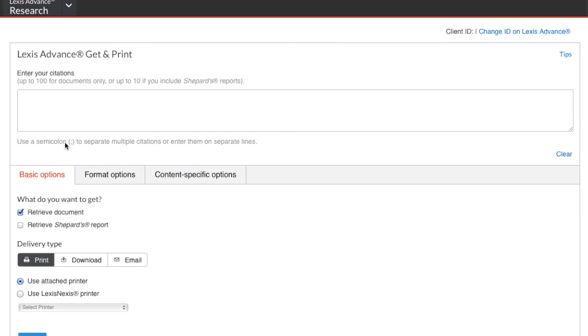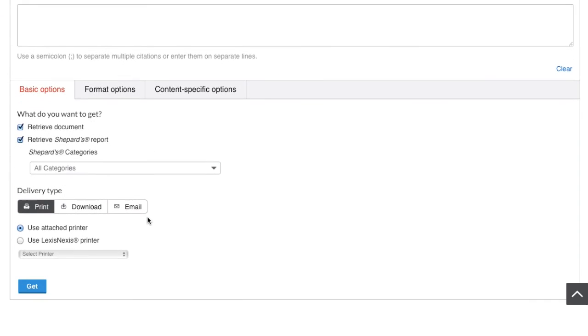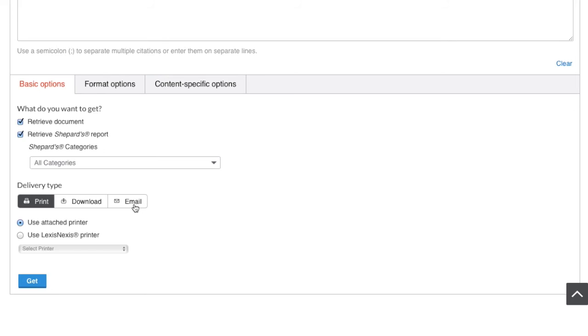This is where you can pull up and Shepardize multiple cases, or really secondary sources or statutes, all at one time. Here you see it says enter your citations. If you're looking for Shepard's reports, you can only include up to 10, but you would just separate them by doing a hard enter or return on your keyboard, or by a semicolon. And then once you've typed in those citations, come down, click on Retrieve Shepard's Report, and then you can either send it to yourself as an email, download it, or even send all of those reports directly to the Lexis printers.